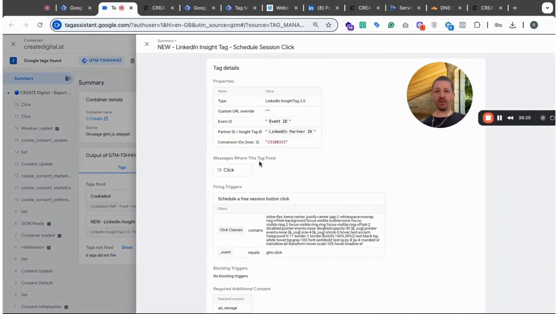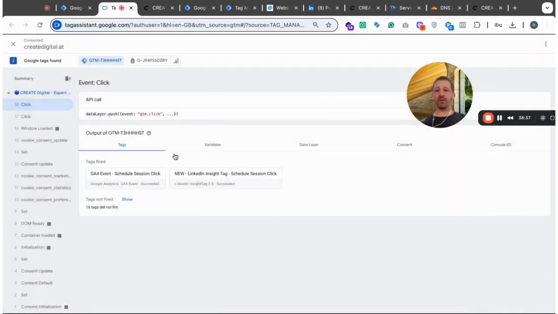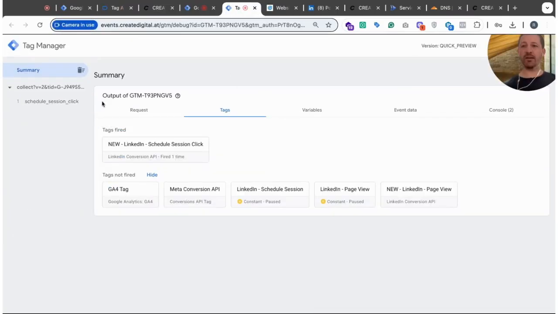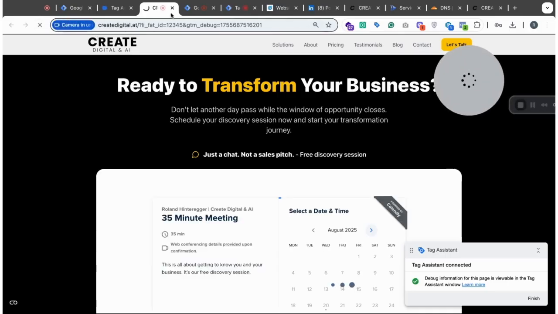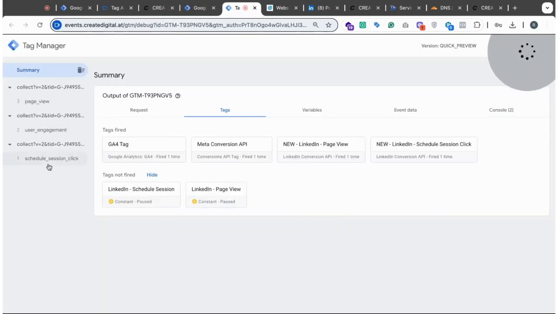Right? So look here. When we click on message where this tag fired, we want to see the event ID here. And as we can see, we have an event ID ending with 8620. Okay, so that's good. So they fired. Happy with that. Let's go back to our server-side environment. We can see this was not fired. So the page view hasn't fired. Has fired now? No, sorry. Page view, yeah. So let's look at the schedule session click now.